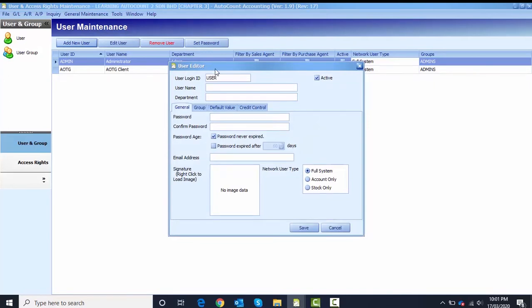which is the user login ID is user. The username is new user, and there is no info on the department, and the password is user as well. You just confirm the password, and for the password age, if you choose password never expire, it means that your employee will be using the same password for the rest of the time. But if you choose password expired after certain days, then every certain number of days that you set up here, you will need to change the password.